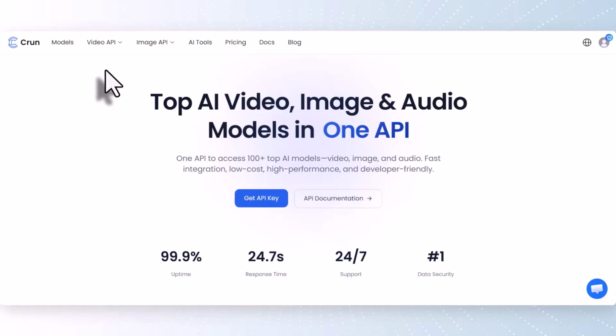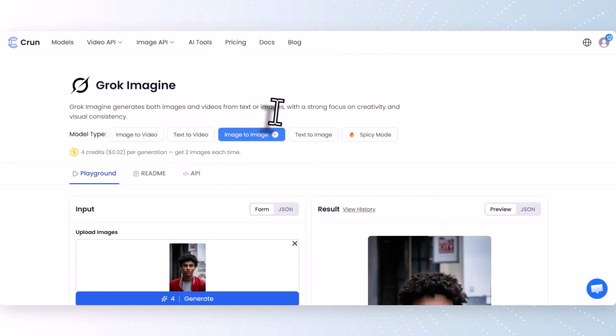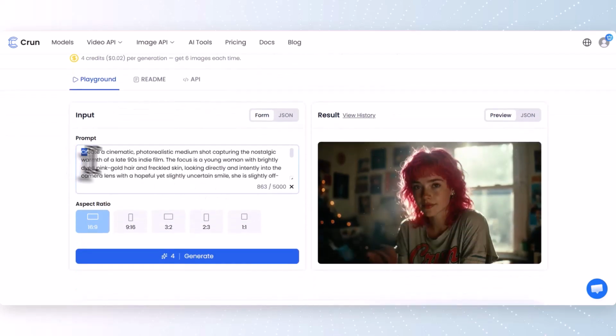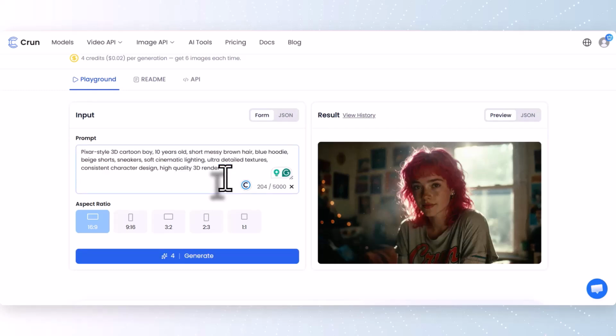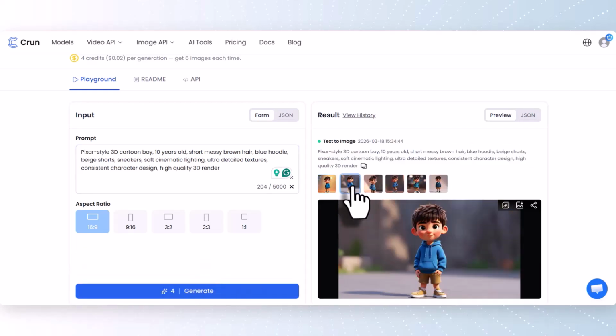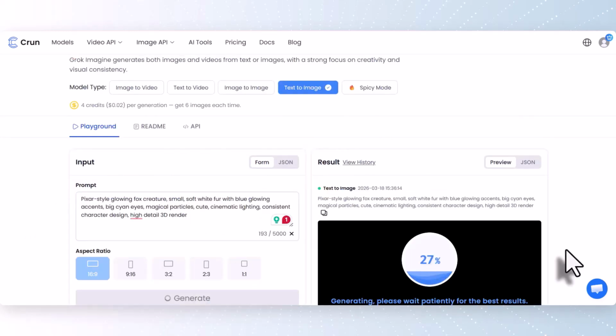Step 2. Create characters' images. Next, we generate visuals. Go into your image generation tool, Grok Imagine. Paste your character prompts. You'll get high-quality 3D style characters, clean lighting and textures, consistent design across outputs.